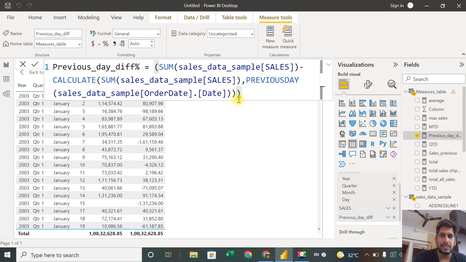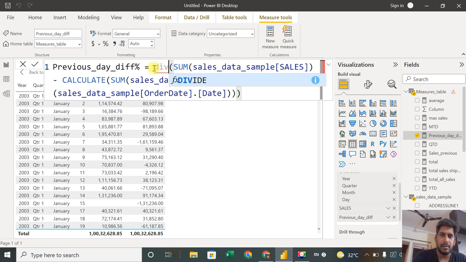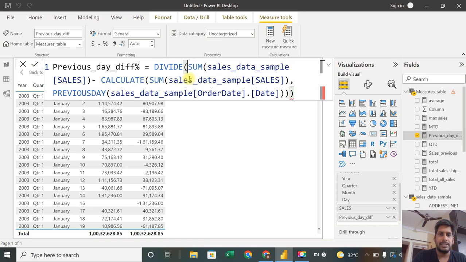Okay, this entire expression is to be divided by the sales, right? We have a formula for that, the divide formula. Just select the divide formula. This will become the numerator of the divide. Okay, comma. The denominator of the divide formula will be which one? That is nothing but sales.